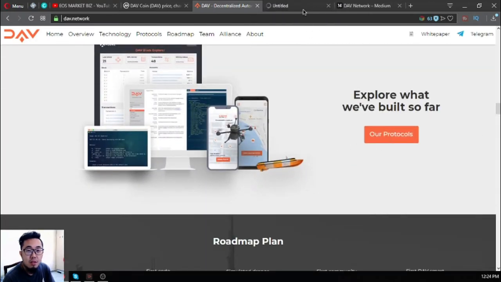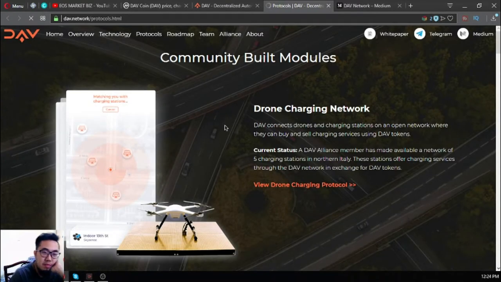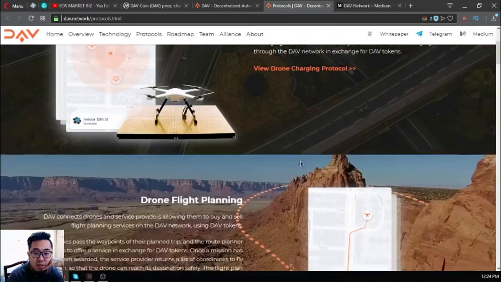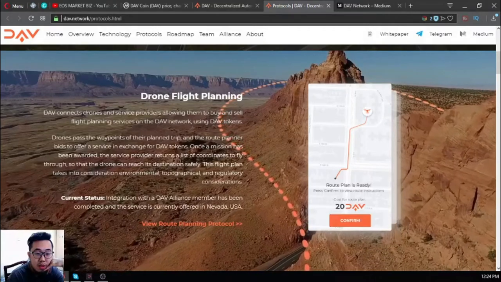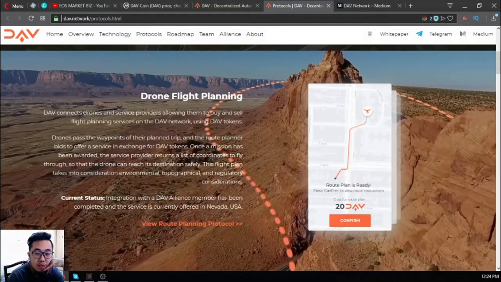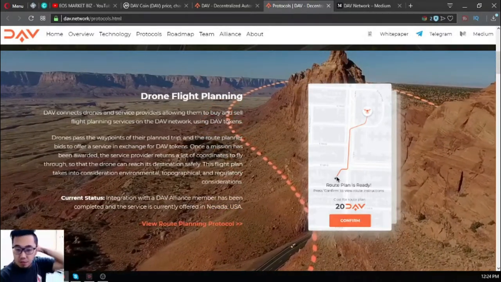So let's check what they've built. These are the community-built modules. The first one is the drone charging network. It's made possible by a DAV alliance member in Northern Italy, where there are currently 5 charging stations. The next one is drone flight planning, also made possible by a DAV alliance member, and it's currently offered in Nevada, USA. As you can see, there's a route and the drone will follow that route.